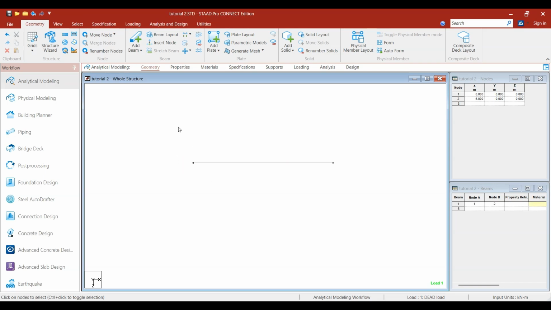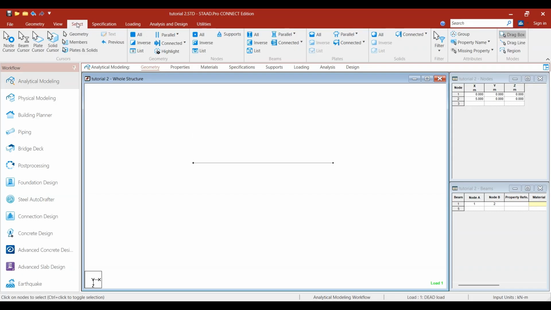Now in the same way, once I click escape, I'll go to the beam cursor, means the beams will be selected. If I want to select the nodes, these points are known as nodes, so I'll go to select node cursor and nodes will be selected. If I want to select the beam, I'll click on escape. Now the beam is getting selected by the keyboard, so I'll select this beam by the mouse.